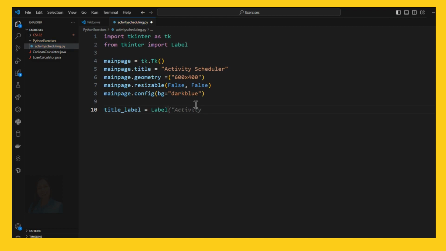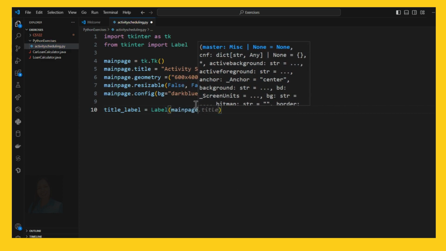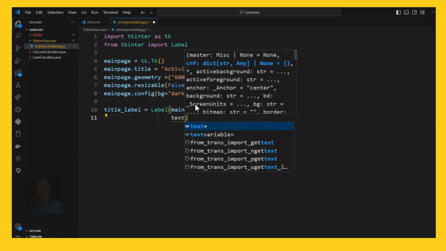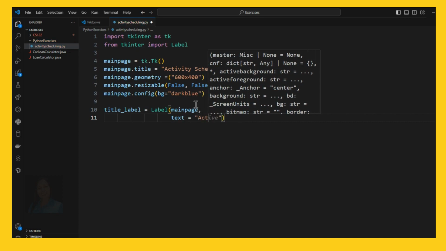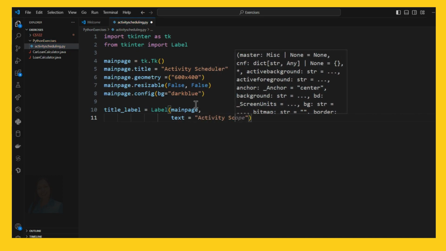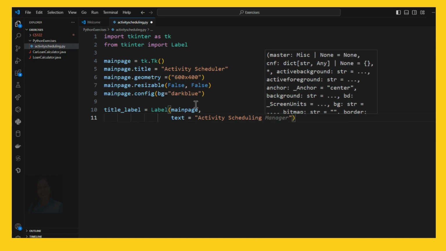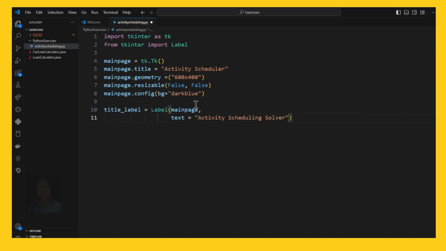Of course, use the formatting since I'm going to put in the root, which is my main page, then comma. I'll put here the text. What will be the value? I'm going to add here activity scheduling solver. I'm going to call this one solver instead of problem, since that is what I'm going to solve, right? Oops, I forgot to add a comma.